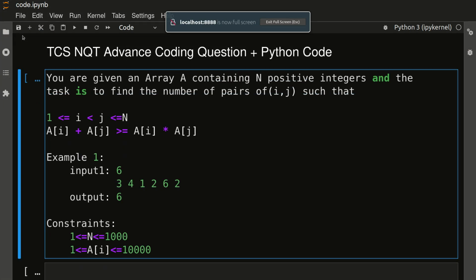Hello friends, welcome to another video, and in this video we will see one more advanced coding question of TCS NQT. I have already uploaded all the advanced coding questions asked by TCS NQT in August 2022. Go to the playlist, the link is in the description box, and try to solve all the coding questions. These coding questions are very important if you want to be selected as a digital candidate.